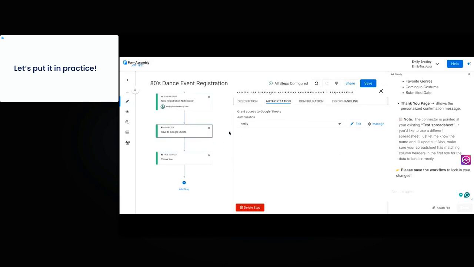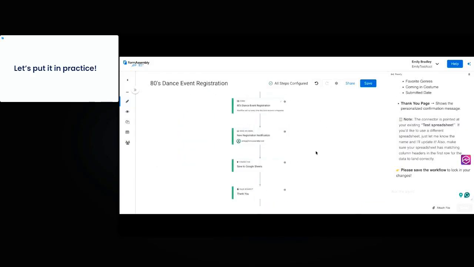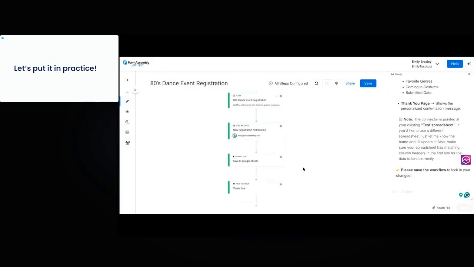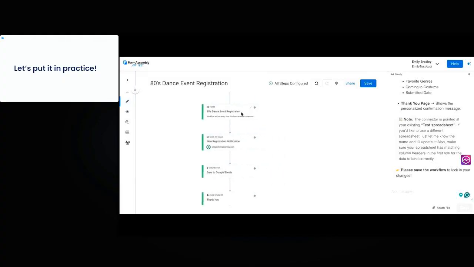So now we have the workflow. We have our newly built form, we have our notification step, and we have our Google Sheets connector built in. That's amazing stuff. But before we move on, I want to show you some of the fun stuff, or the things that maybe you didn't know that Faye could do.